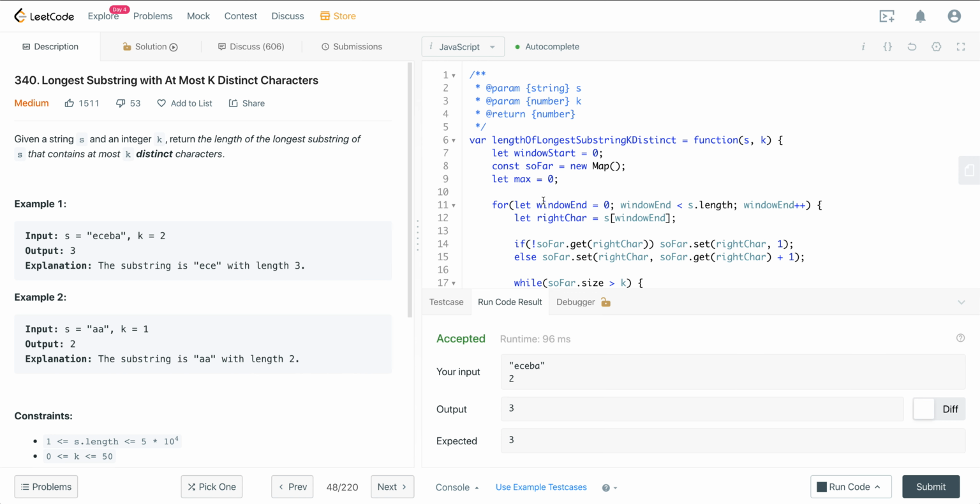Very frequently asked question. Highly recommend being familiar with this pattern, and highly recommend being familiar with the sliding window pattern. It's just going to help you solve a lot of problems that deal with any sort of substrings or contiguous substrings or contiguous arrays. It just makes life a lot easier.